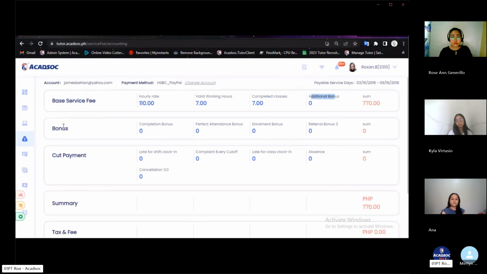Now, of course, we also have here the bonuses, but unfortunately for now, teachers, this completion bonus and the perfect attendance bonus is not yet being reoffered, okay? But no worries, because as far as I know, they're going to reoffer it very soon. We will just have to wait for their announcements, okay? All right. And now, of course, we also have here the enrollment bonus. So once you're already handling trial classes, then you will be eligible to receive your enrollment bonus.